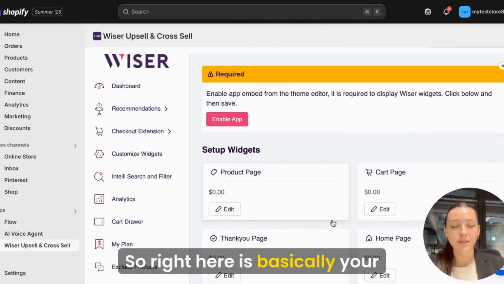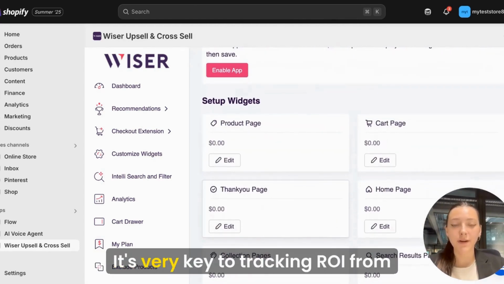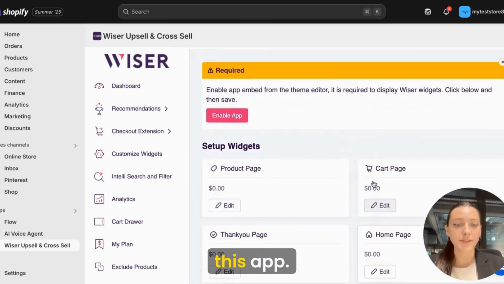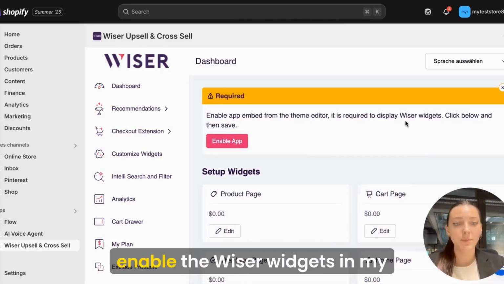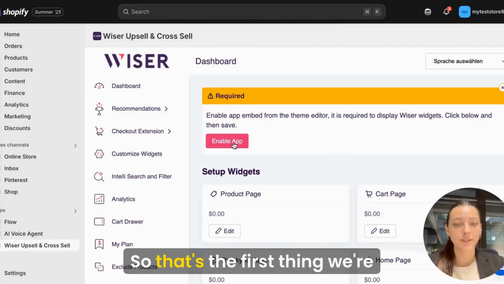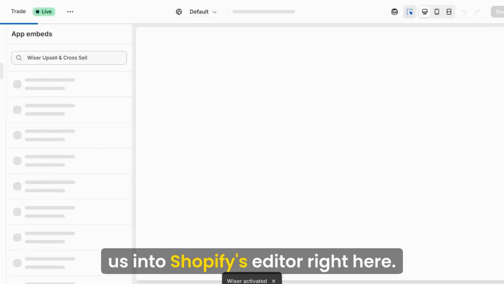Right here is basically your performance overview, right? It's very key to tracking ROI from this app. So you can see that it wants me to enable the Wiser widgets in my Shopify. So that's the first thing we're going to do. We're going to click this enable app button. And it's actually going to redirect us into Shopify's editor right here.